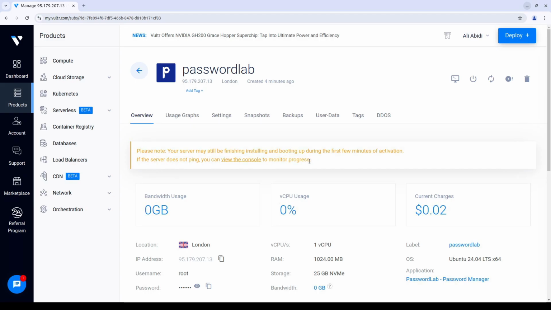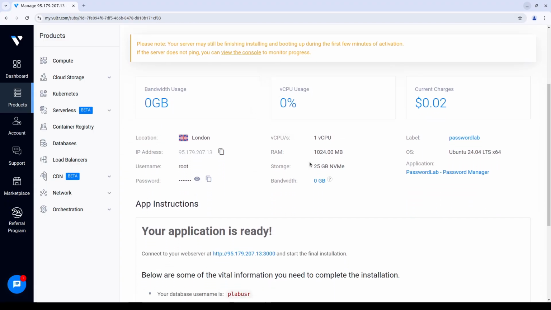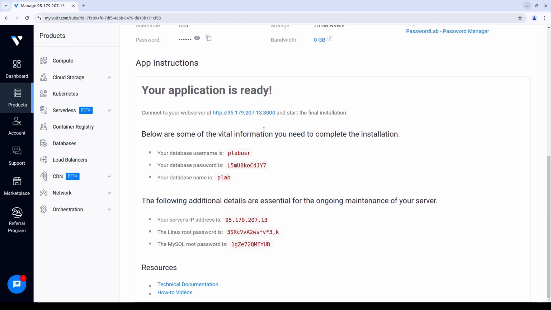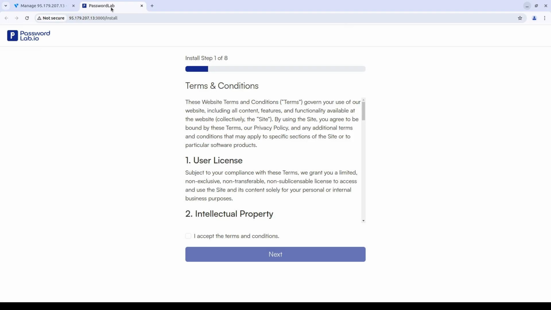Over here, if you see the warning message even after waiting for 5 minutes, then no worries. Just go down the page and open the URL in a new tab. If you see the configuration page from PasswordLab, that means the installation is completed, and you can ignore the warning. Otherwise, we highly recommend waiting 5 more minutes. In my case, I can see the configuration page. Hence, I am going ahead with the final configuration.